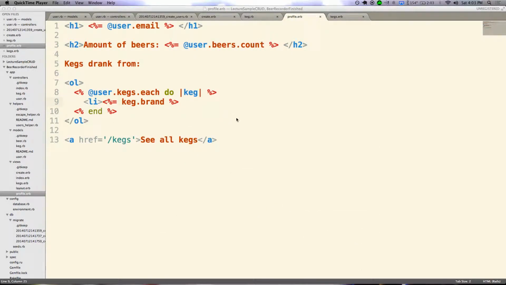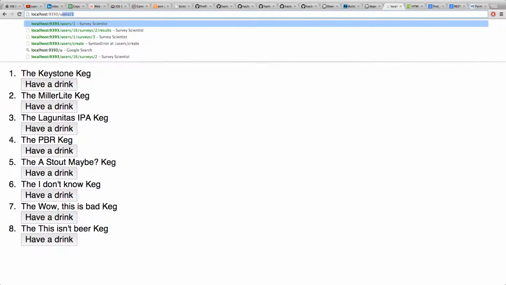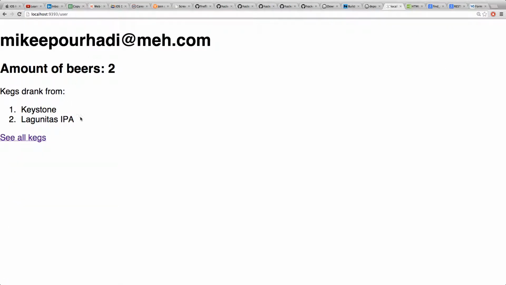Oh my goodness. Okay. So now, if we just go back to /user, it should show the kegs that I've drank from, unless we broke it. Hey! Amount of beers. That is terrible. But, look at that. We have a thing. And now... Amount of beers.